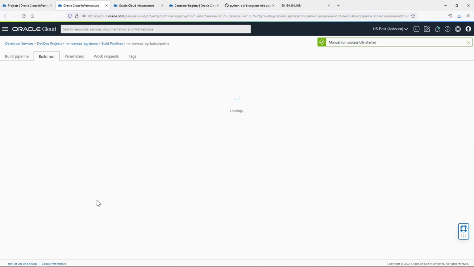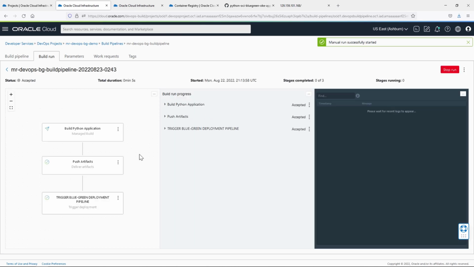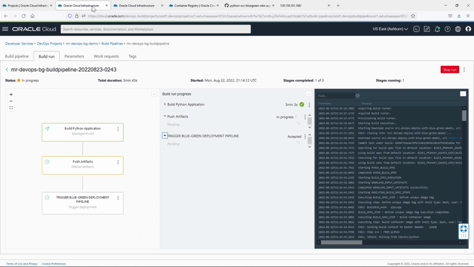As you can see, the manual run has started. It will repeat the similar steps. That is, it will build our application, create a container artifact, push that image into the container registry, and then trigger the deployment pipeline. All right, so as you can see, the build Python application stage has executed. It's currently doing the deliver artifact stage.